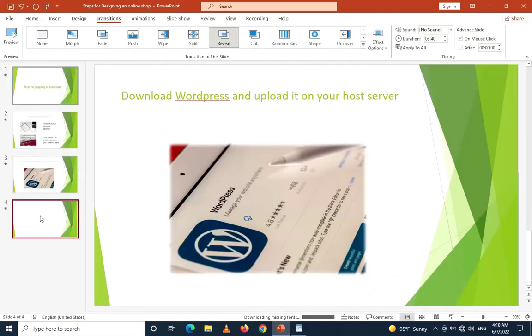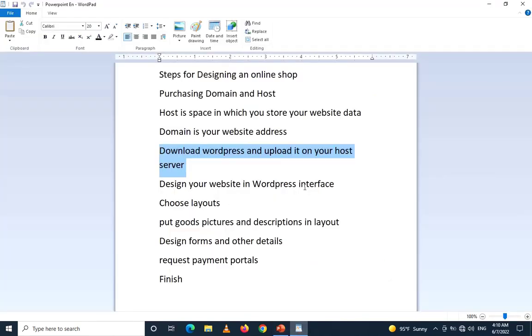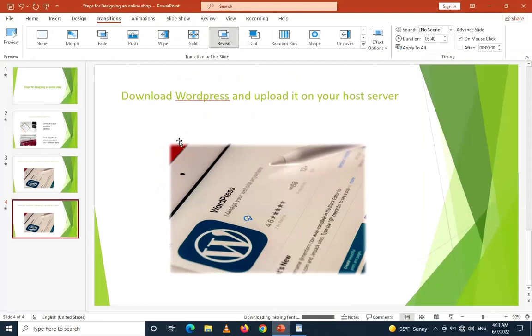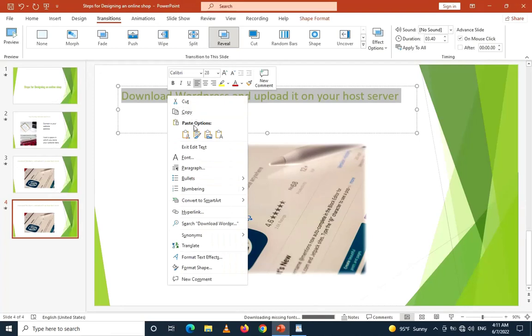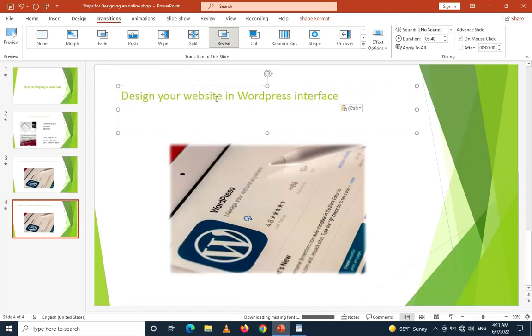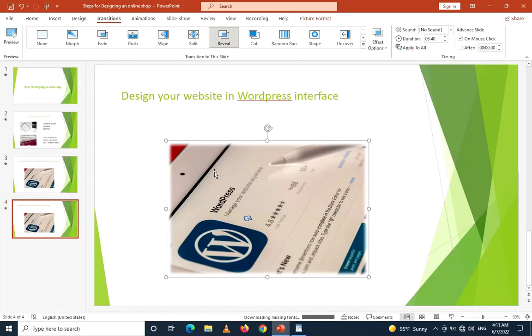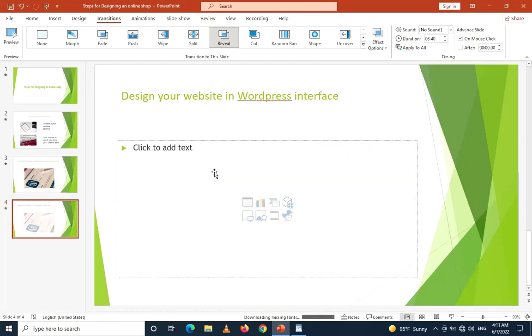I have this transition. I'm gonna right click and duplicate my third slide and make the fourth slide out of it. And here select this title, right click and select keep source formatting. And now I need to delete this image. I'm gonna select it and hit delete button on keyboard and choose another image for this.